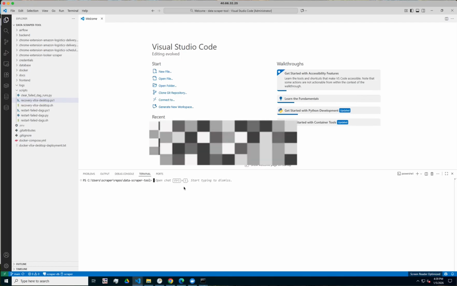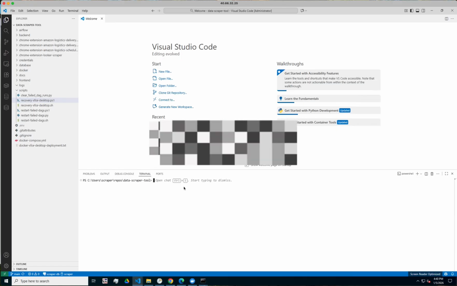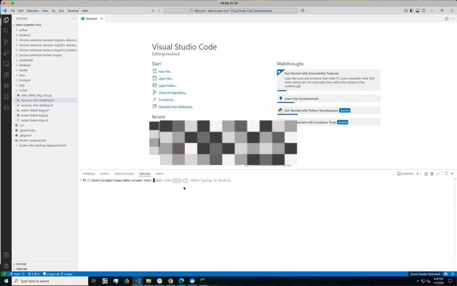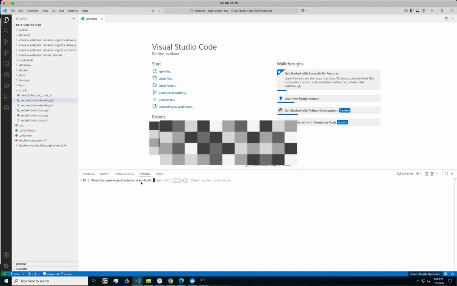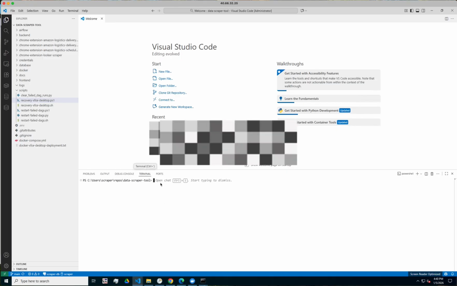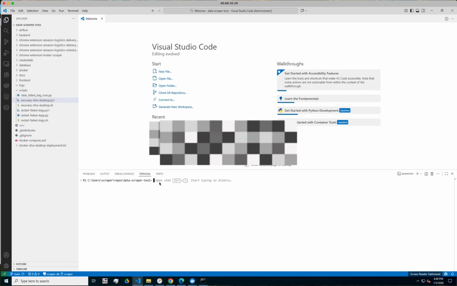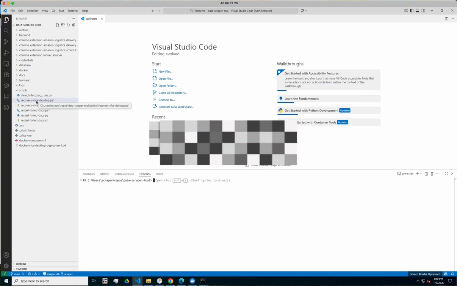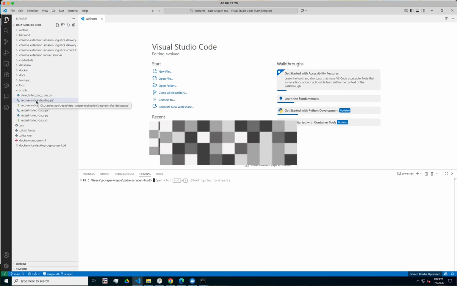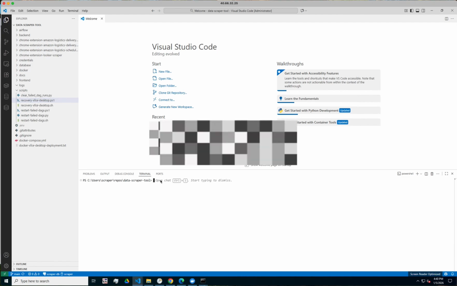Step number 2, you need to run the recovery script to recover our Linux desktop. In the Visual Studio Code, please switch here to the terminal, and inside of the terminal you need to run the script with the name recovery xfce desktop, inside of the scripts folder.